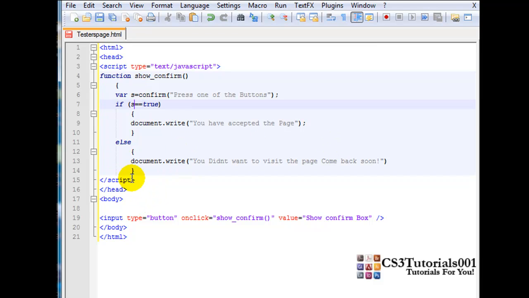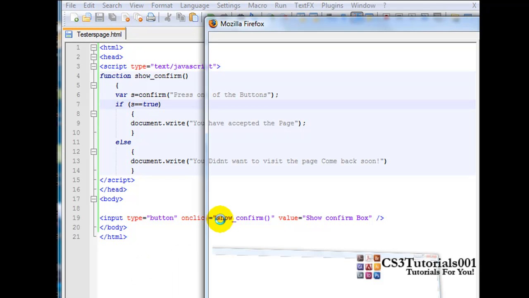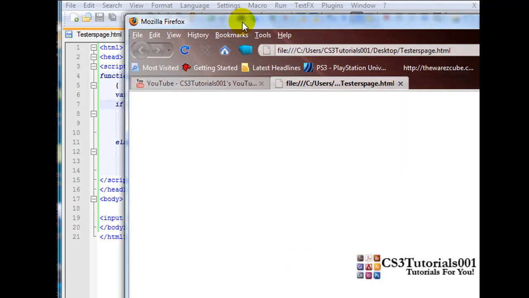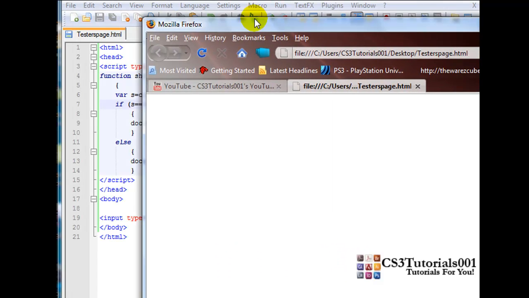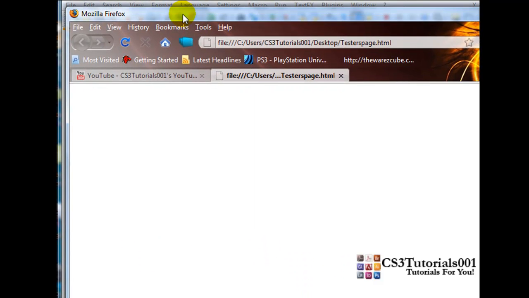If we hit cancel, it's going to write, you didn't want to visit the page, come back soon. And I'll explain that when it comes up. So let's go ahead and save it and pop up our Firefox. If you had closed it, you'll have to go to run and then launch in browser, but since I already have mine open, I'm just going to refresh, and then we get a pop-up saying show confirm box.